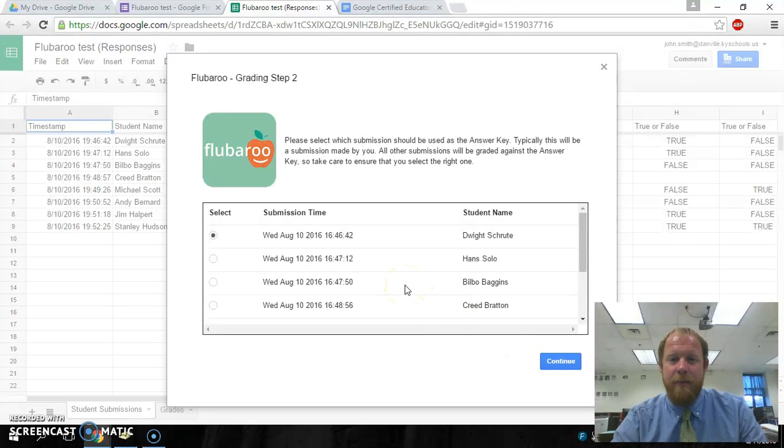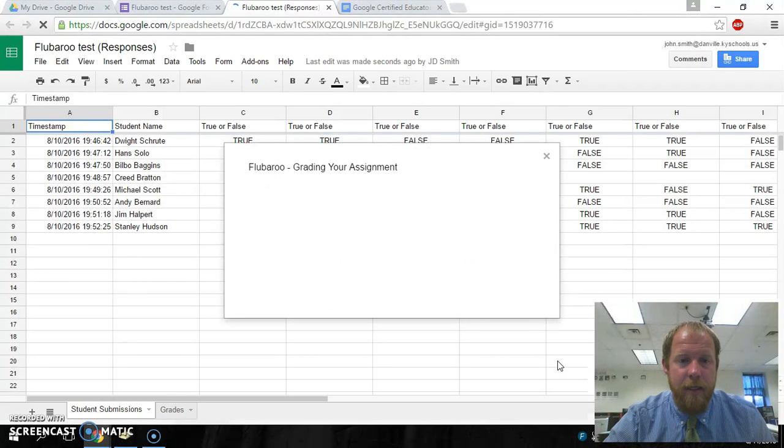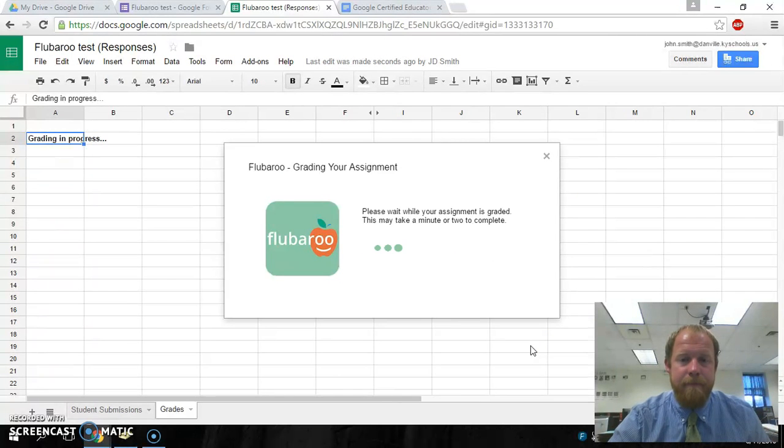This is where you're going to choose which one should be used as the answer key. I've not submitted an answer key myself, so I'm going to use Dwight Schrute's answers as the answer key. He knows a lot of facts, not just Bears, Beets, or Battlestar Galactica, apparently. So we will use his as the answer key, and it's grading our assignment.